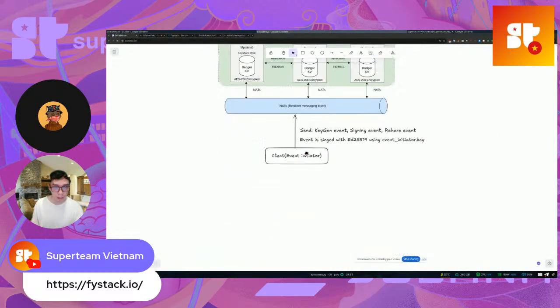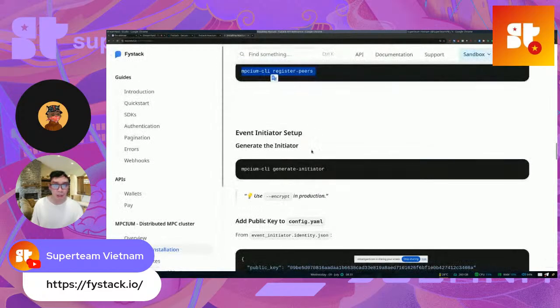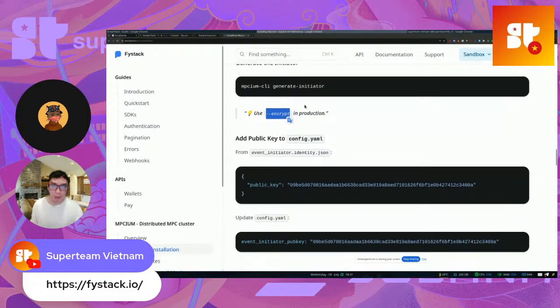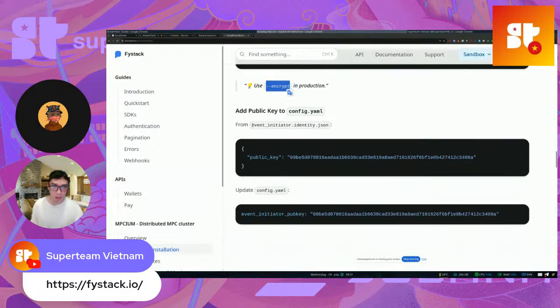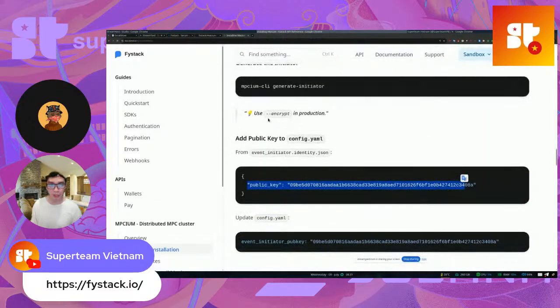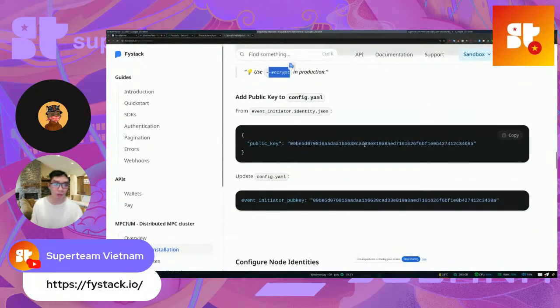As I mentioned earlier, there will be an event initiator. So what we will do is MCM CY generate initiator. In production, you should enable the encrypt mode so that it will ask you to provide a strong password to encrypt the private key of the initiator. So after you run this command, we have 2 files: event initiator identity.json, which contains a public key, and another file with the private key that is encrypted in production environment. If you don't provide the encrypt flag, it will not be encrypted. It's fine for development purposes.